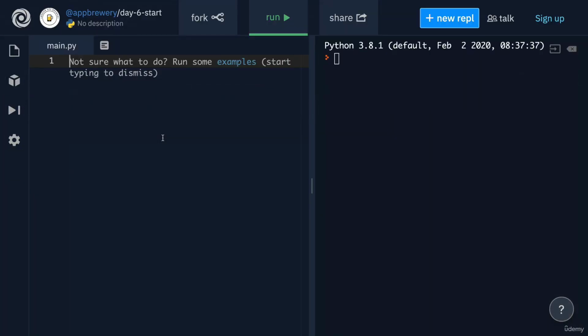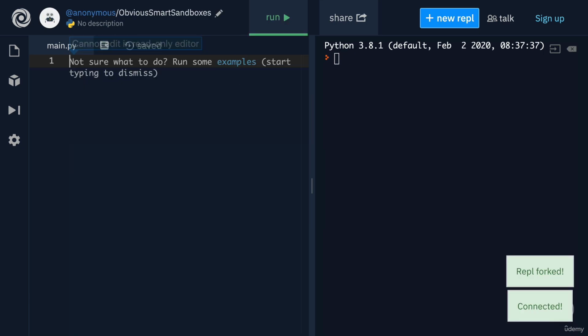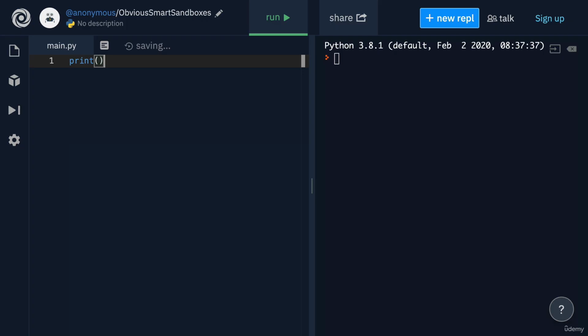If you head over to the Day-06 starting replit and go ahead and fork a copy of it, then we can start typing one of the functions that we've been using a lot, which is the print function. The reason why we know it's a function is because it's the name of a function followed by a set of parentheses. Now we know that if we put something inside these parentheses, say for example hello, then when I run the code, whatever is inside those parentheses will get outputted over here in the console.